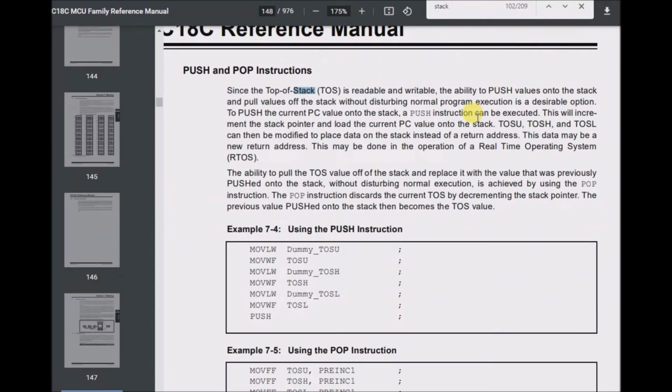Page 148, push and pop instructions. Since the top of stack is readable and writable, the ability to push values onto the stack and pull values off the stack without disturbing normal program execution is a desirable option. To push the current program counter value onto the stack, a push instruction can be executed. This will increment the stack pointer and load the current program counter value onto the stack.